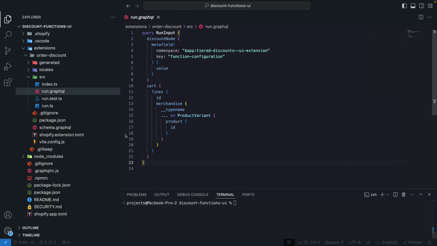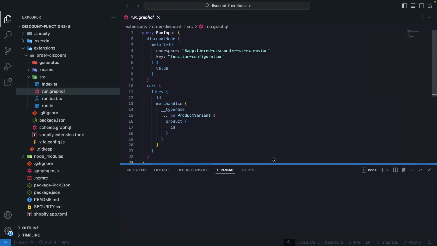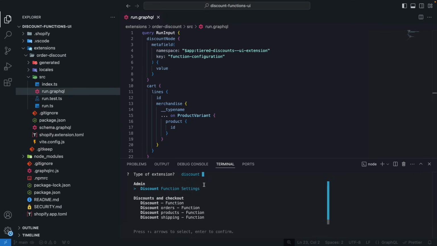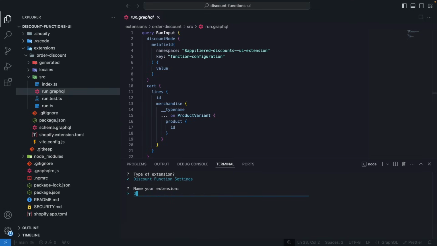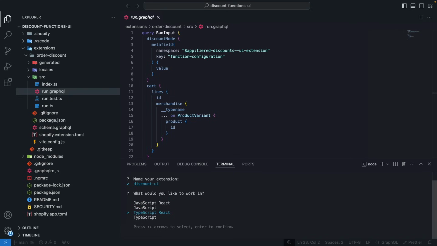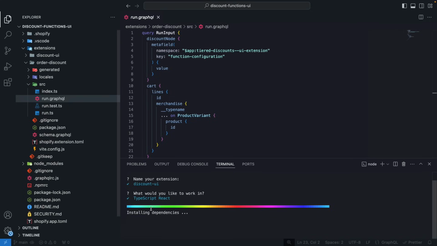So let's go over here in the root of this project and let's run npm run shopify app generate extension. From here, we are going to pick discount function settings under admin, although you can search for it as I did over here by typing discount. And let's give it a name such as discount-ui. I will select TypeScript with React, but you can select whichever option you want. And now let's wait for the dependencies to install.